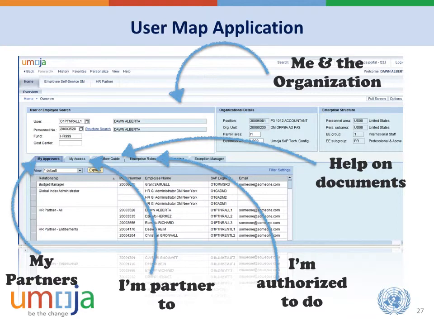With these two strong applications, the Approval Work Center and the User Map, pretty much you can manage all your training expectations and also trainee expectations, and they will make you a very powerful companion for conducting successful training.